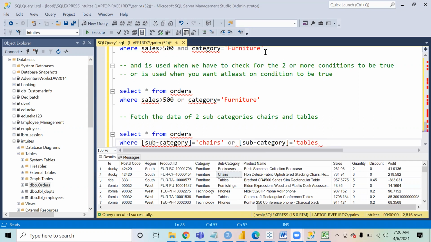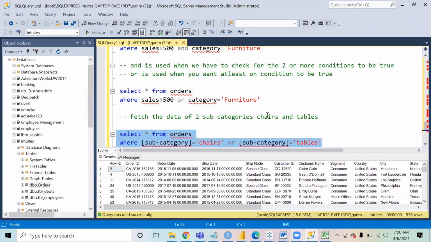So I want to fetch all the data where the subcategory is equal to chairs or tables, right? Because you cannot write AND. AND means in one single row, it has to be both. So either the subcategory can be chairs or it can be tables. It can be only one of them. So that is why we are saying select star from orders where the subcategory equal to chairs or tables. So if I run this, it is going to fetch the data only for these two subcategories now.